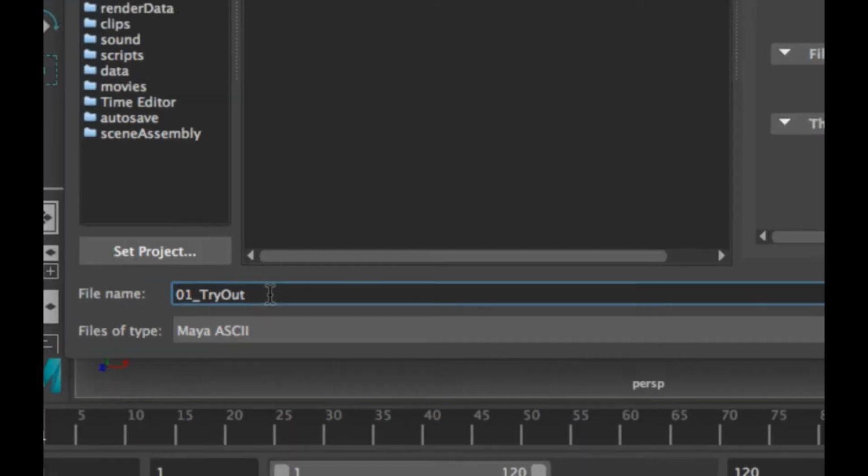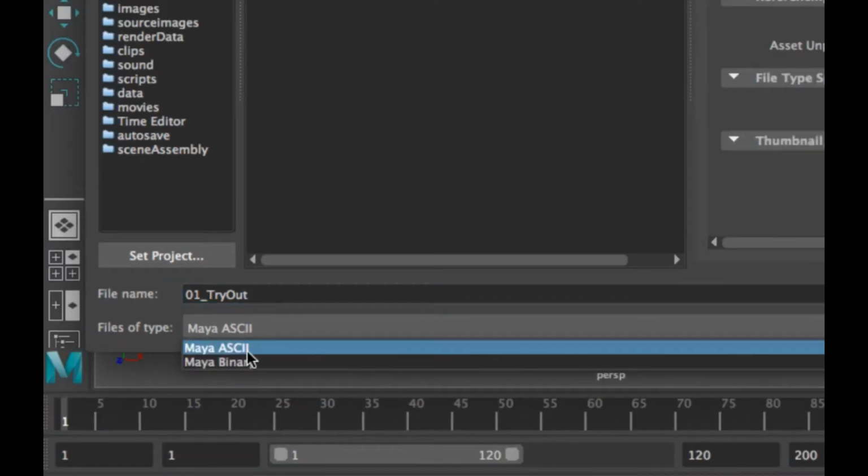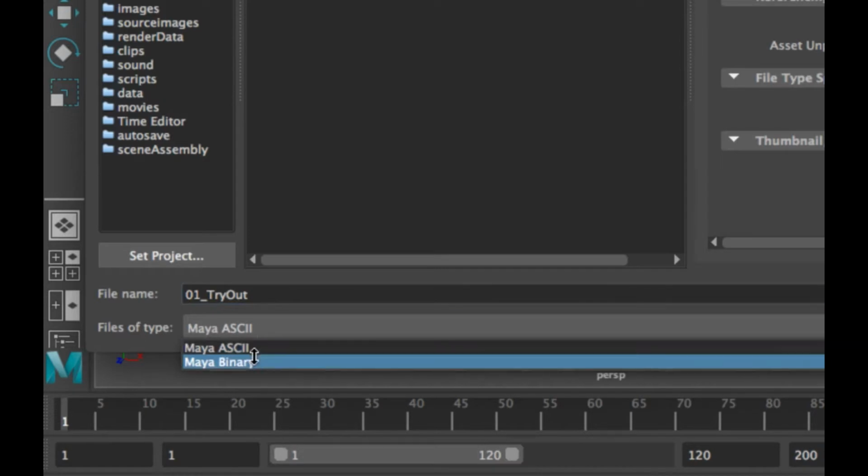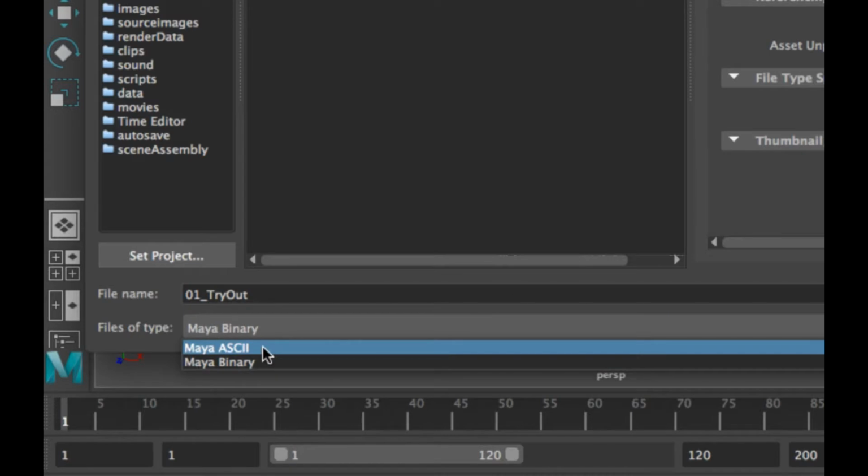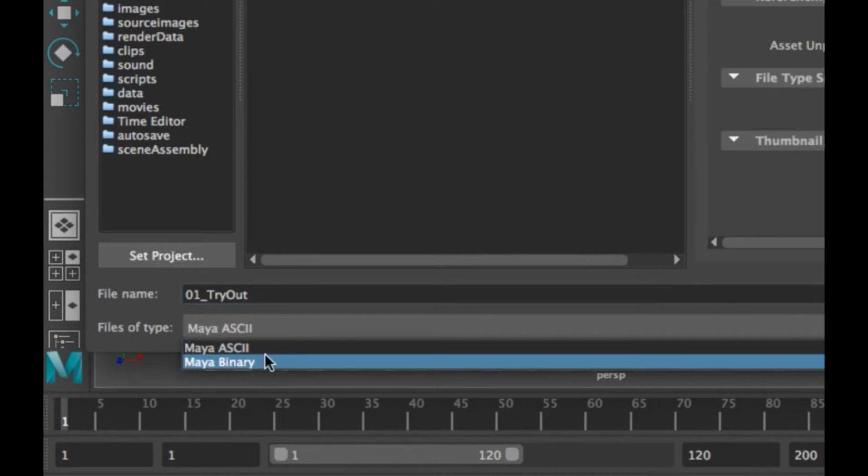Okay, it's logging. Now file type, we're going to change to Maya ASCII. Your default is Maya binary, right? So what's the difference between these two? Maya binary is a smaller version of ASCII.